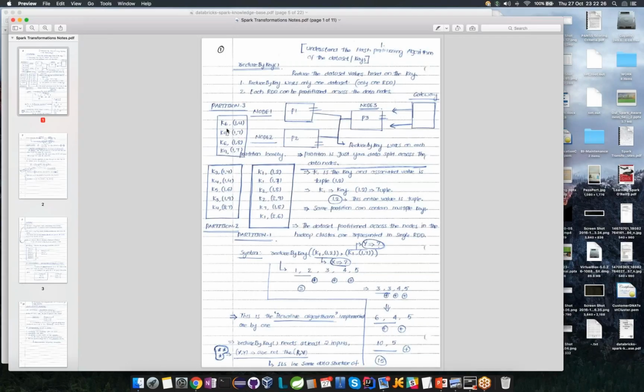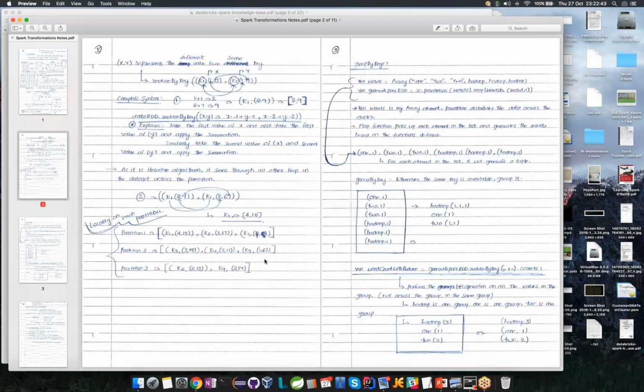So do I have anything repeated here? I think K9 is repeated. K9, K9. So first value of x plus first value of y, second value of x plus second value of y, which is 1 plus 1 is 2, 7 plus 7 is 14. So my K9 will be 2 comma 14, right? So I have got 2 comma 14.